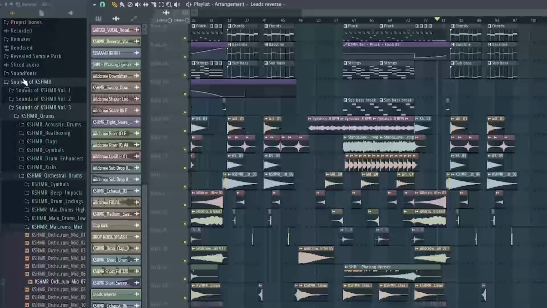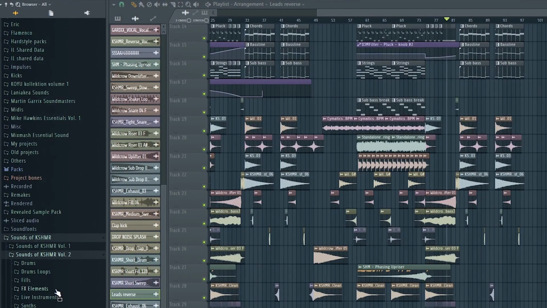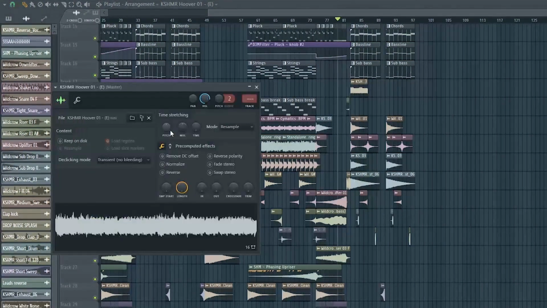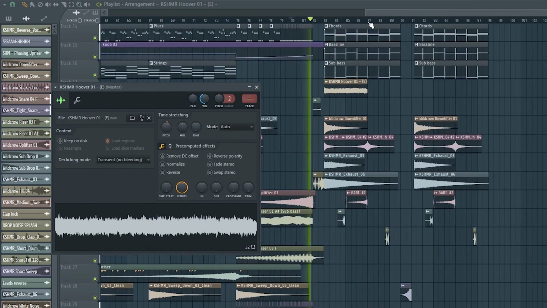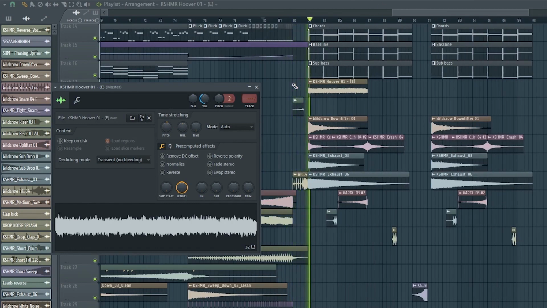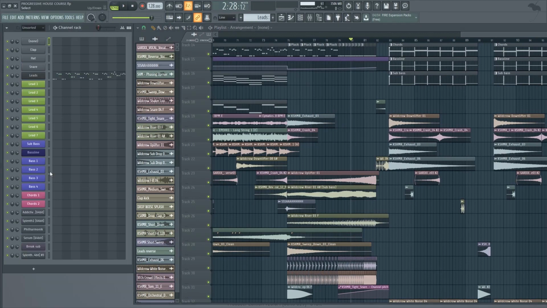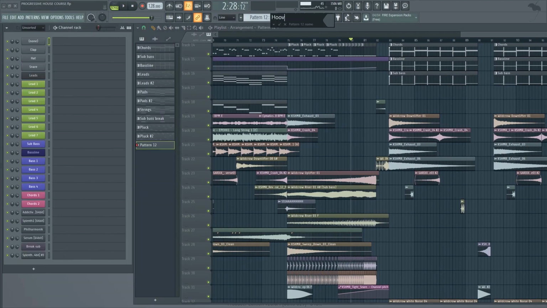Okay, and here on the second drop, I'm gonna add a drop hover. Let me try it. No, I don't like it. So what I'm gonna do maybe is just create one myself. I'm gonna call this hover.